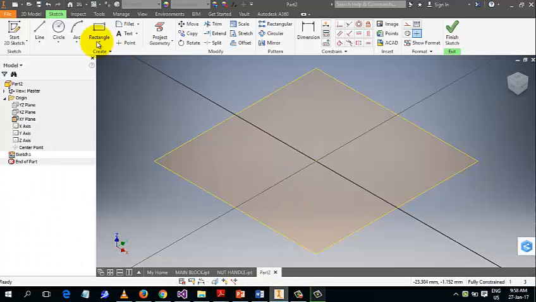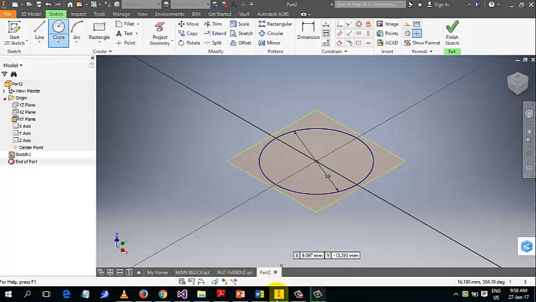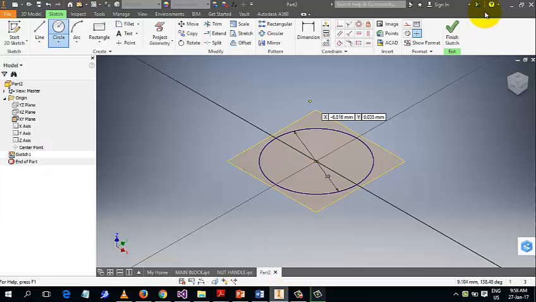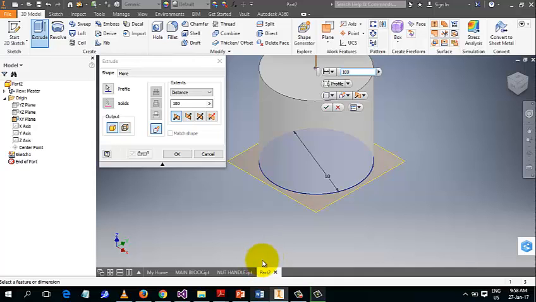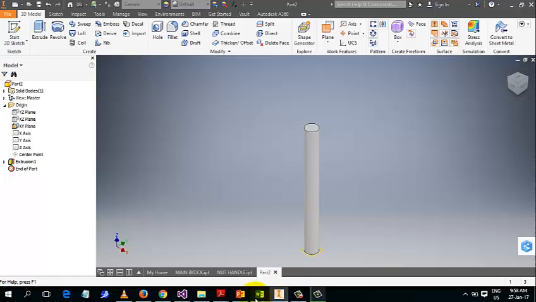So right here I will draw a circle of diameter 10. It's not a hollow object, it's solid, so I don't need to draw anything internal. Then click finish sketch. Then extrude it by 100, as you can see, from the down, say OK. From the drawing, it is 100.